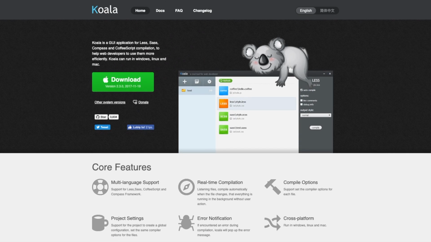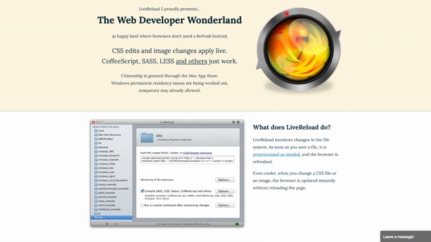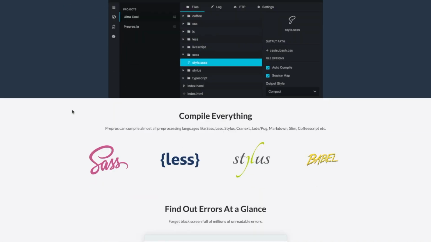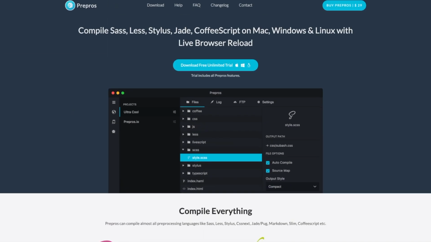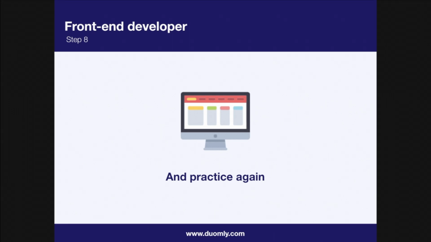Live Reload also works with both and it's free. Or Prepros. It also works with both, but it's paid. You can check it out. They have a trial version and you can see if you like it. I'll add the links in the description. And again, get a layout, set up a new repo, and practice. Remember, the more code you create, the more experienced you will get.